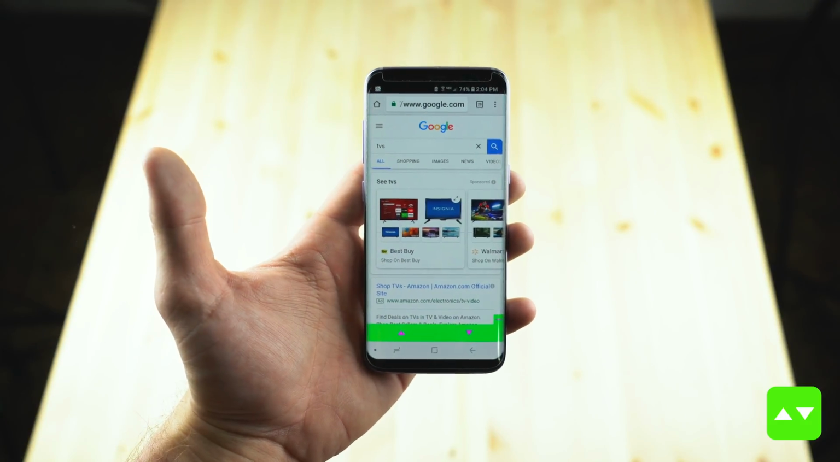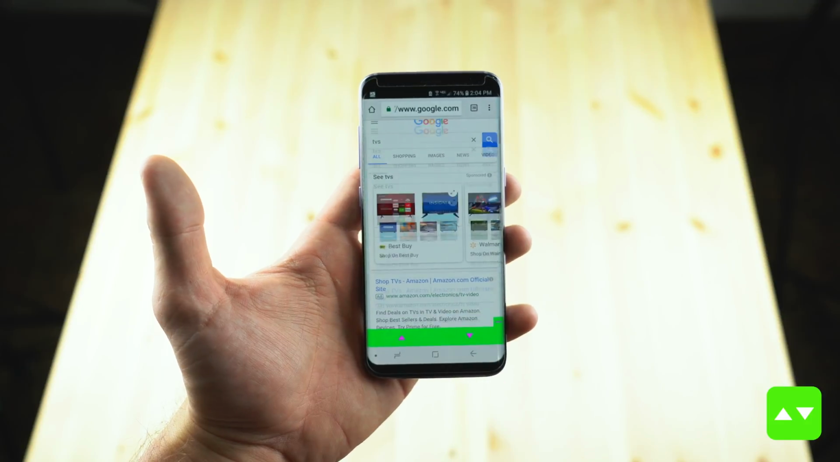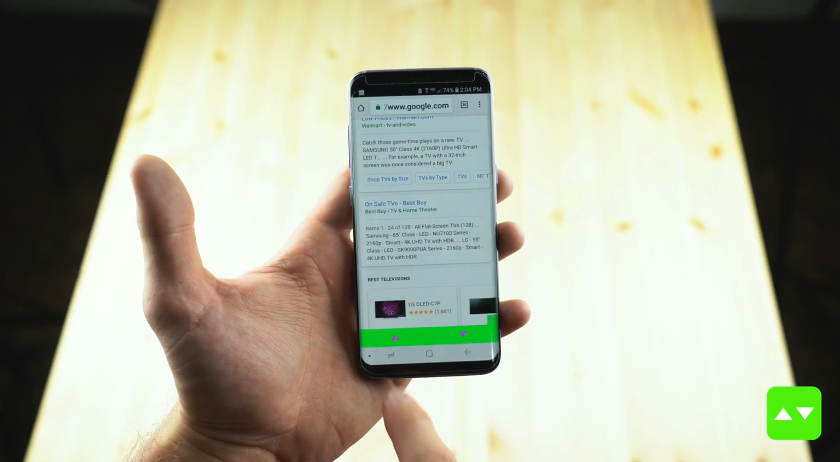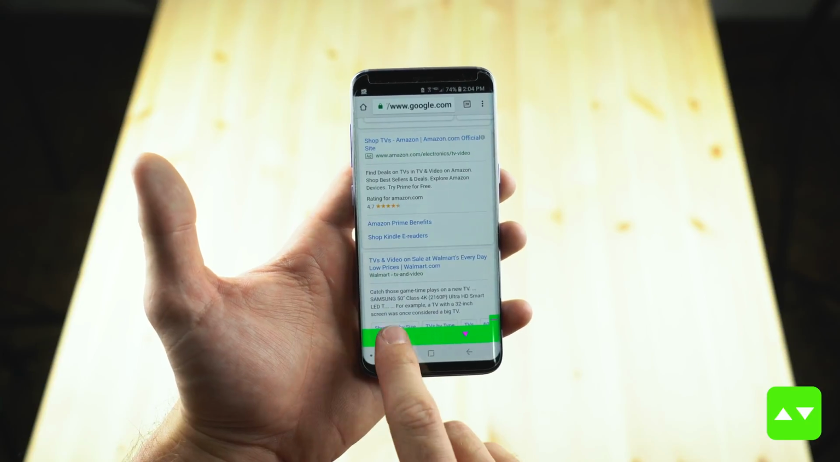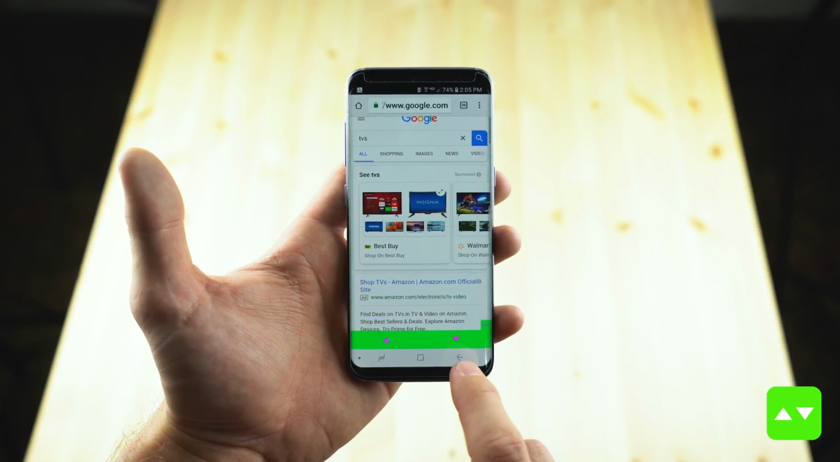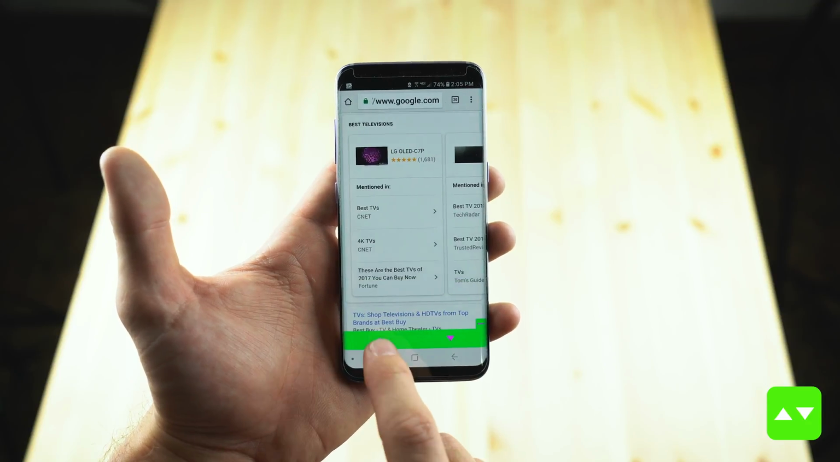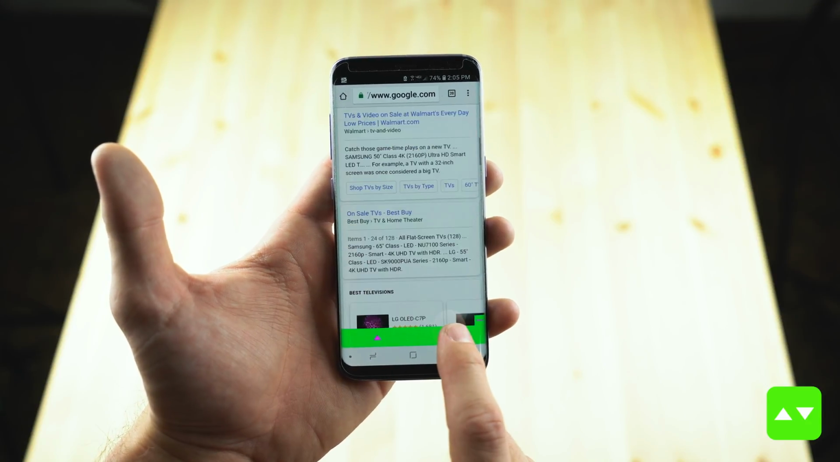A tap on the right side of the scroll control bar will cause the phone to scroll down one screen. A tap on the left side of the scroll control bar will cause the phone to scroll up one screen. Tapping on the SCB several times causes the phone to scroll several screens up or down. Here, we can select the Amazon link.